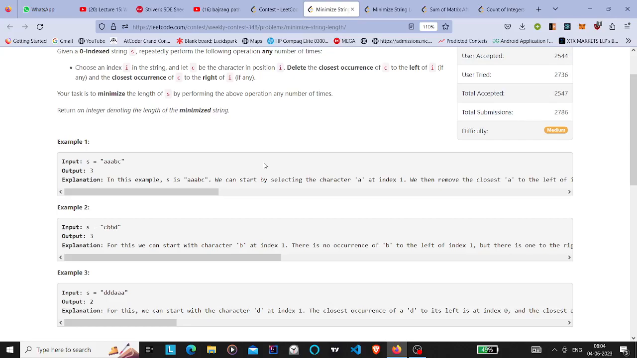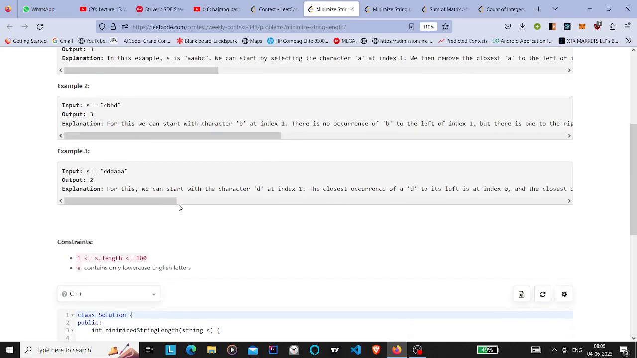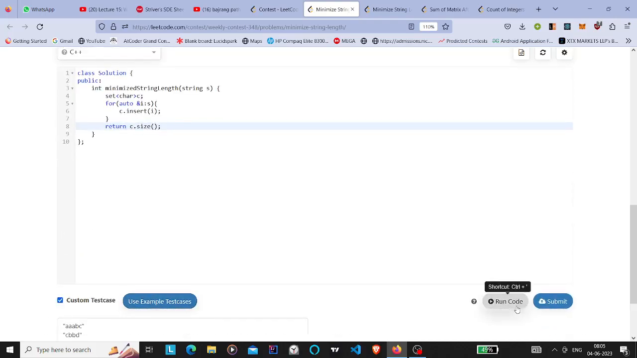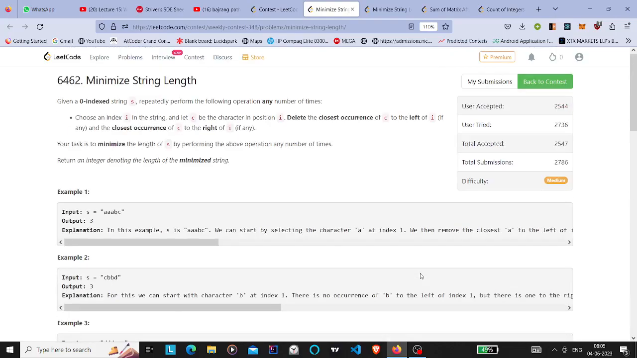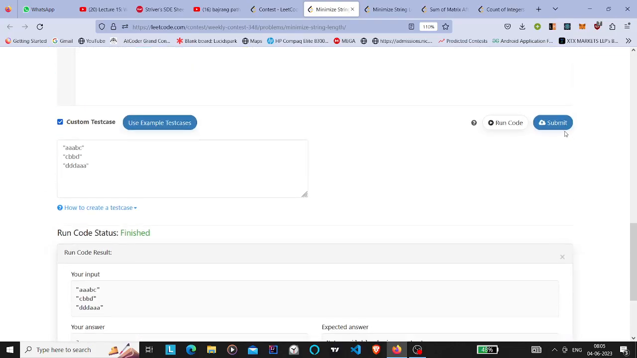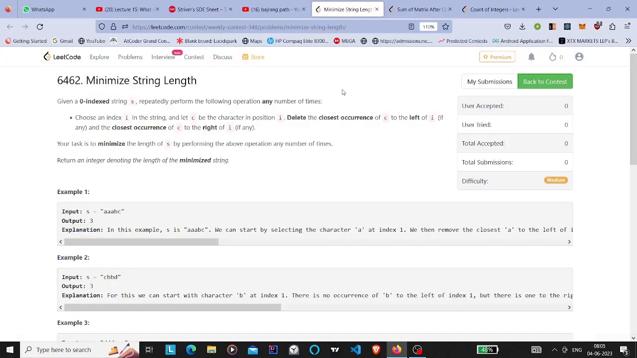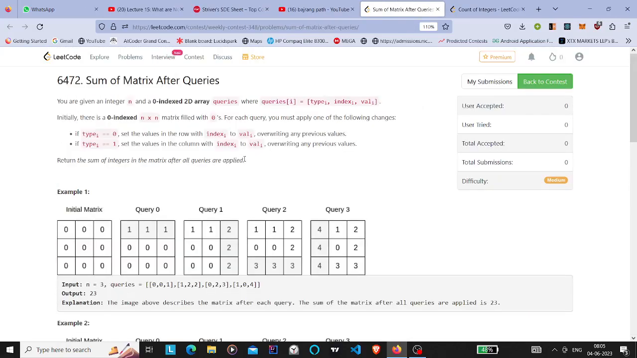So it should be 3, it should be 3, should be 2. So it is just like the number of unique characters, I guess. For char c in s, what I can do is just insert into a set, and return set dot size. I'm not sure, but I think it should work, because if any occurrences are there, then it should be 3, 3, and 2. I think it's working fine. Okay, it was not a medium problem. Okay, I think this is done.